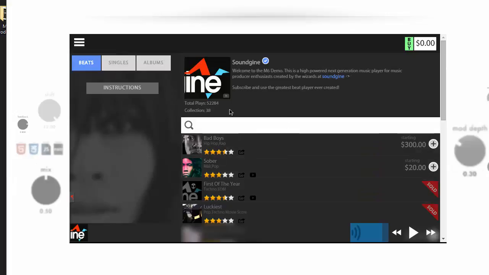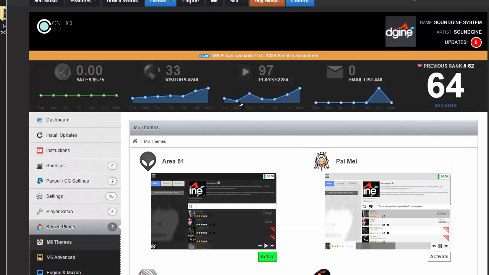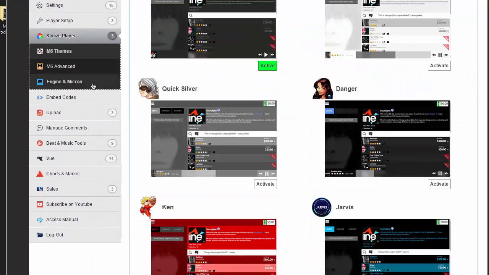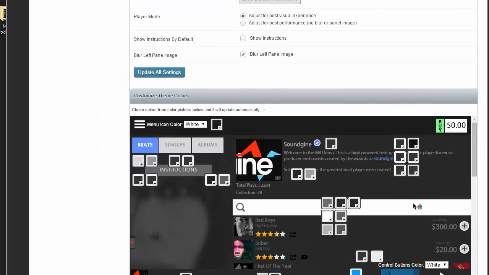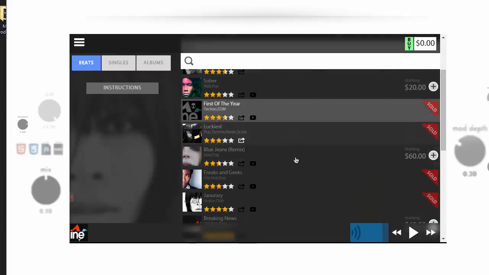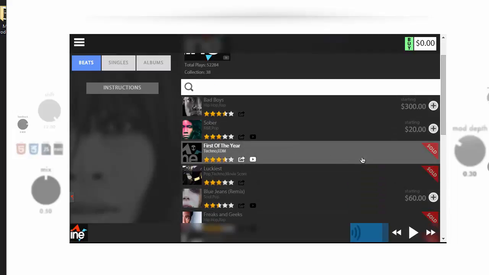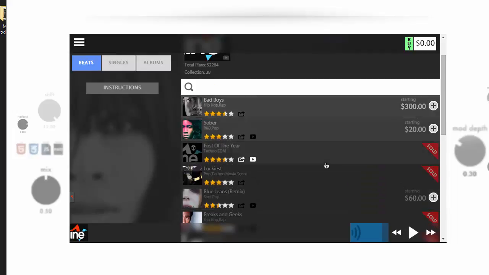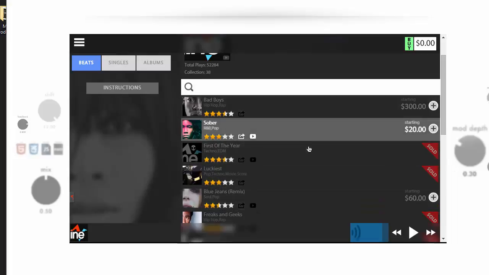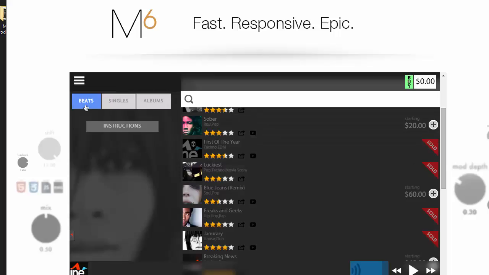So that's pretty much how you do it, though there's a lot to it. There's definitely a lot of customization inside of the M6 player, where you can absolutely change everything. You can change the active track. The active track is when you mouse over. You can change the color of the active track. You can change the color of the standard, the starting look of each row if you wanted to. You can also change the color of these boxes and then the text.